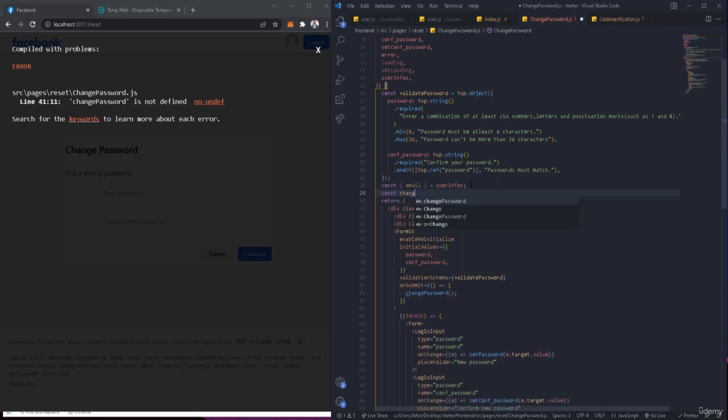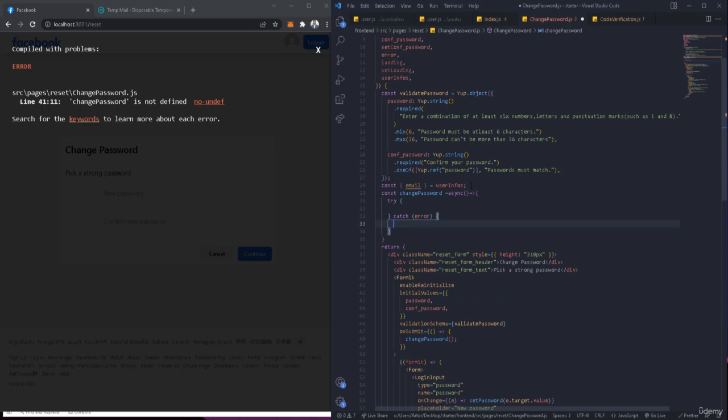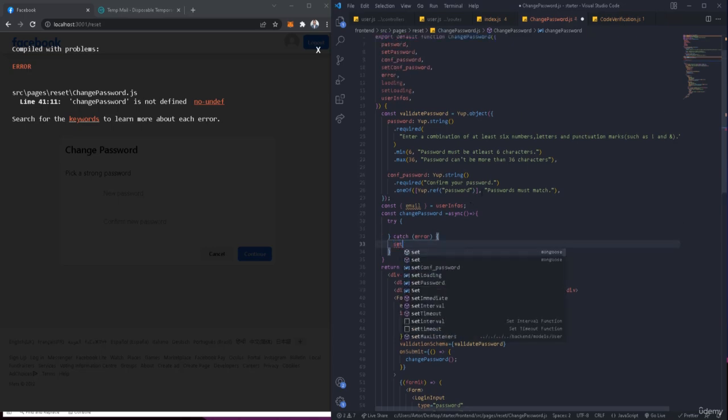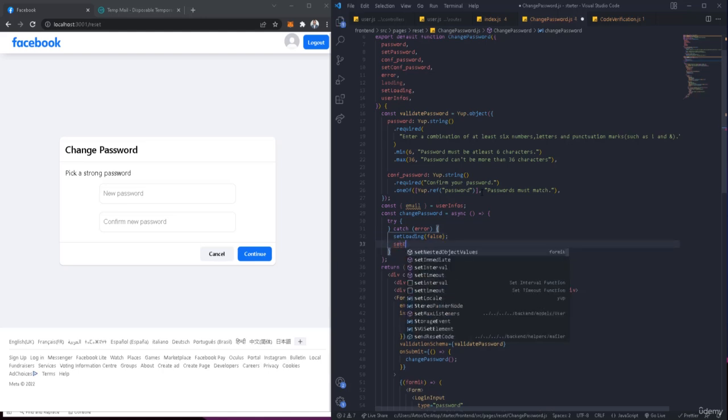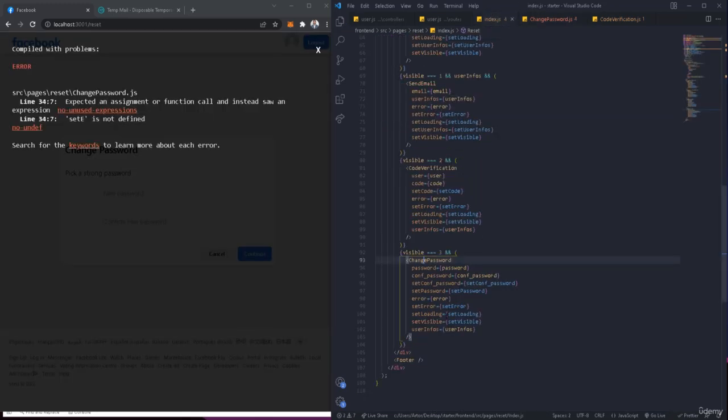Okay, change password, and then it's going to be an async function. And right here we're going to do our test. So first of all, try catch, and then first of all let me set the loading now to false, and set the error. Where is it? We didn't get it. So set error. I hope we passed it. Let me see if we passed it. Set error. Okay, we did.